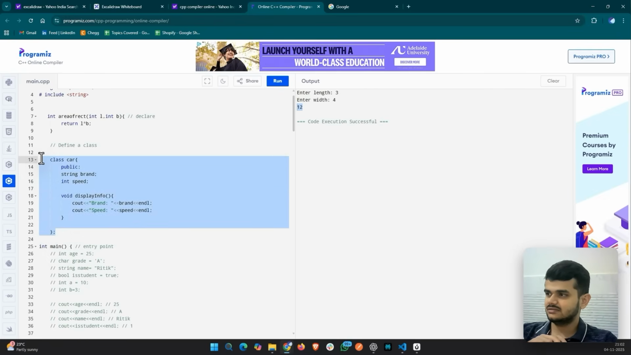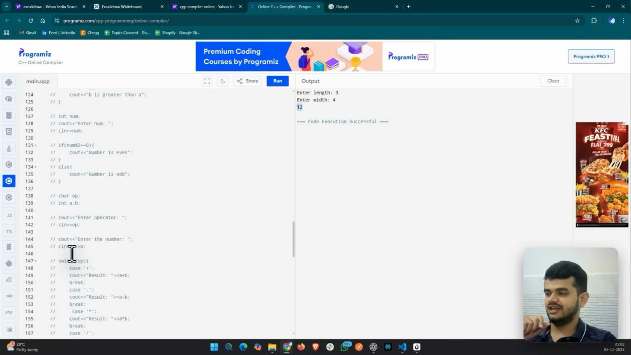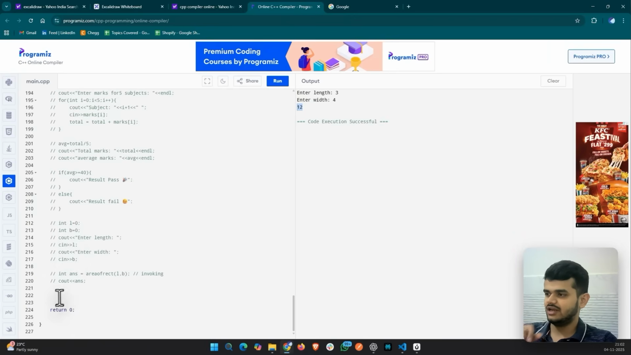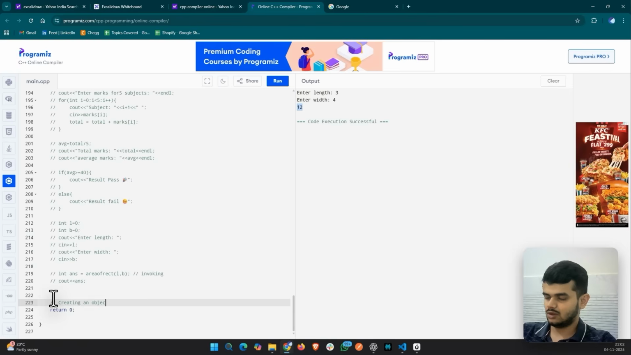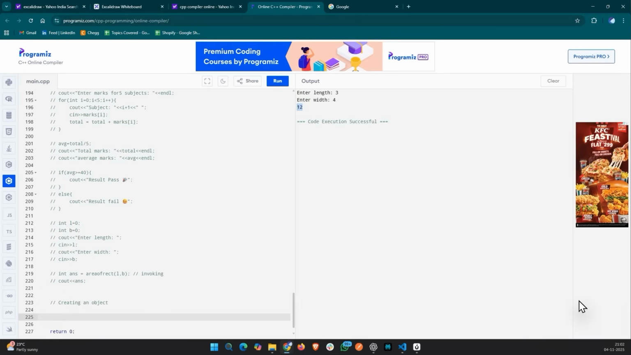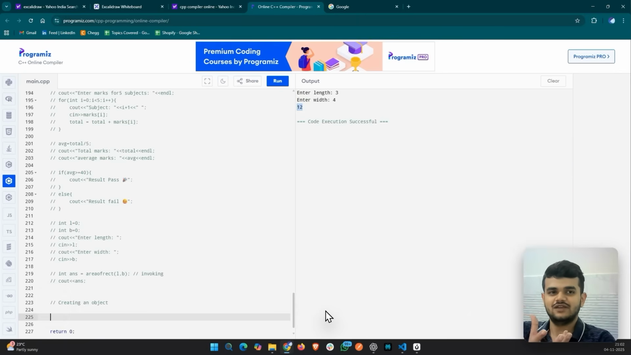This is a class, right? This has been declared, now we just have to create an object out of it. So let's see how we can create an object. So for creating an object, I'll say creating an object. Now, for creating an object, first of all, I need to create an instance of the class object. So how do I do it?